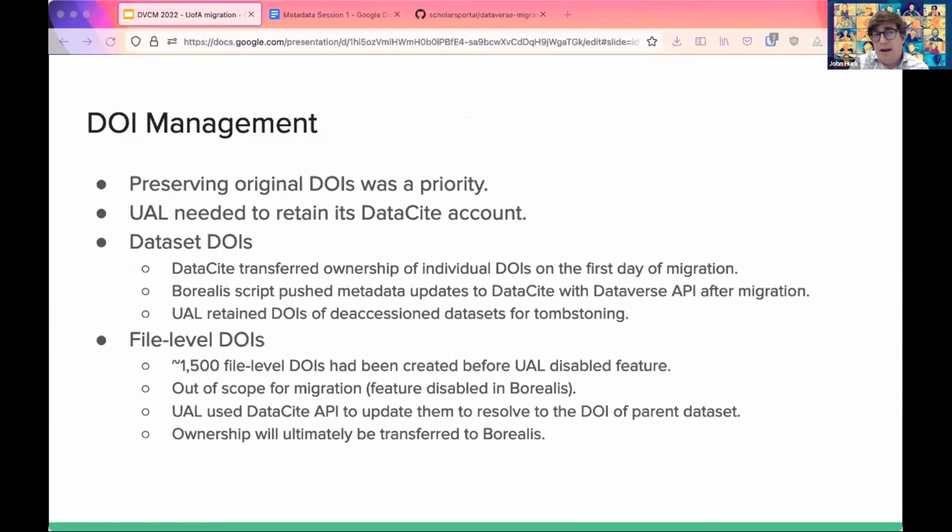The other big issue worth talking about was managing the DOIs through the migration. And we really had the goal of preserving the original DOIs through this process. The one constraint here was that U of A needed to retain its DataSite account. So we couldn't just transfer the account or transfer the whole prefix related to the DOIs in our Dataverse. Instead, we had to create a list of all the DOIs for the data sets, and then transfer ownership of them individually.